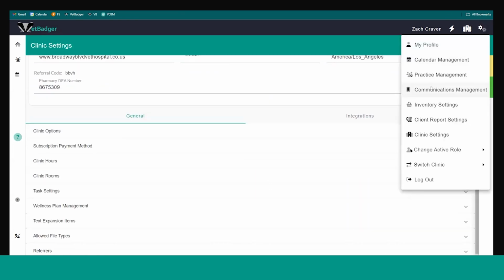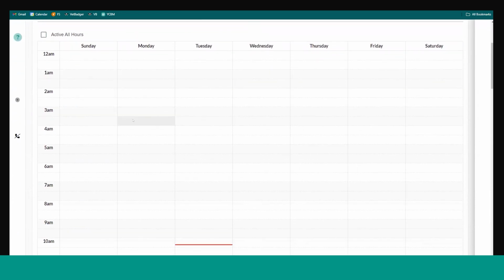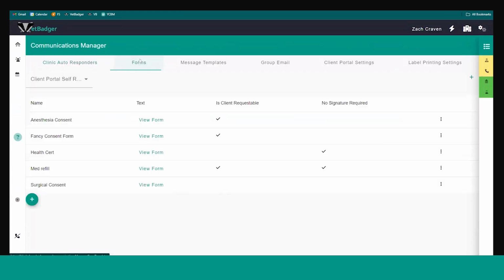All right, communication management. From here, this is where we can set up autoresponders, forms, anything like that. We can go in and, if we only run 9 to 5, we can set up a responder. We can also build out forms here, so this is where we can build out that anesthesia consent form, anything like that.